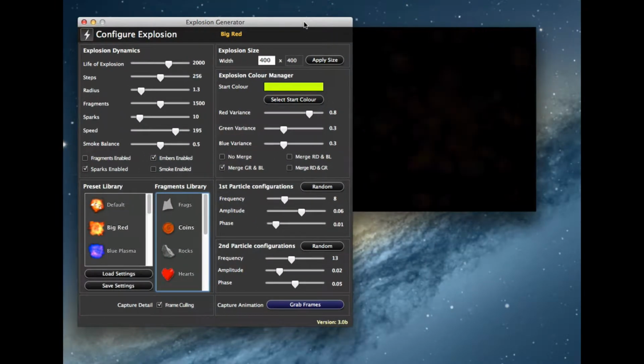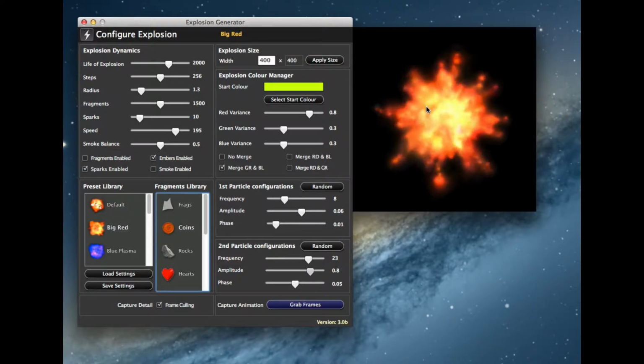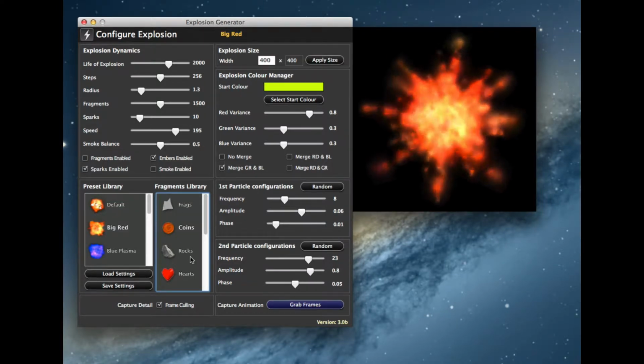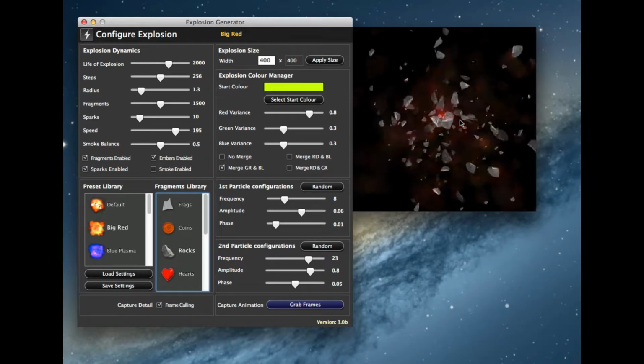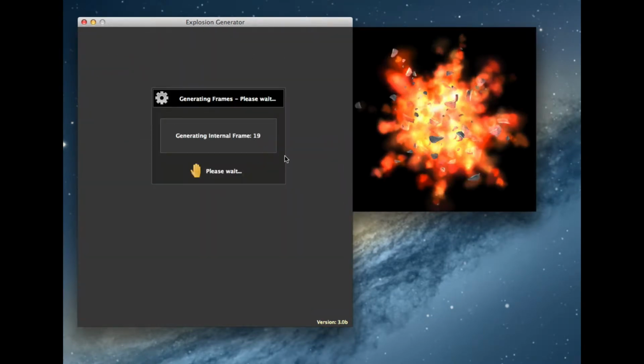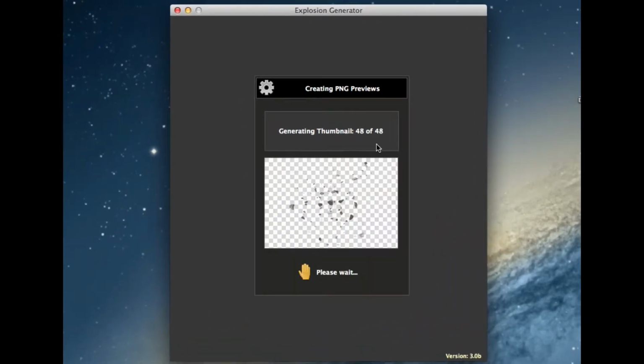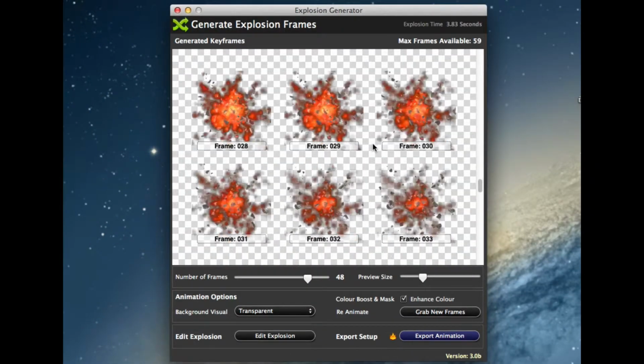Okay, so the first thing you see is the main interface where you configure all the explosions. We'll go through all the settings in more detail in a moment, but I'll just create a quick explosion for you. Put some rocks in, there we go. So very quickly you create an explosion, and all I'm going to do is grab these frames. The system captures all the explosion frames, and here they all are.